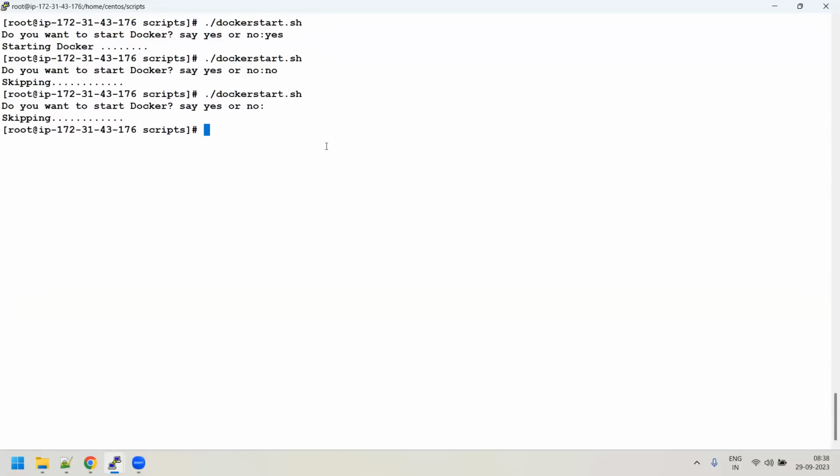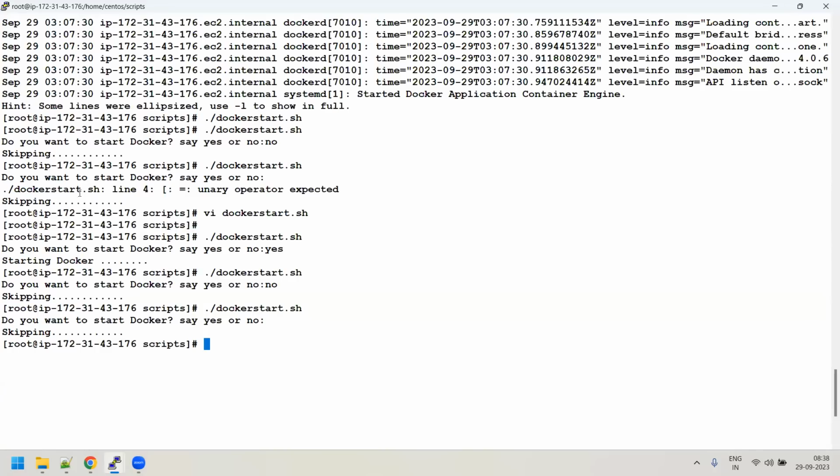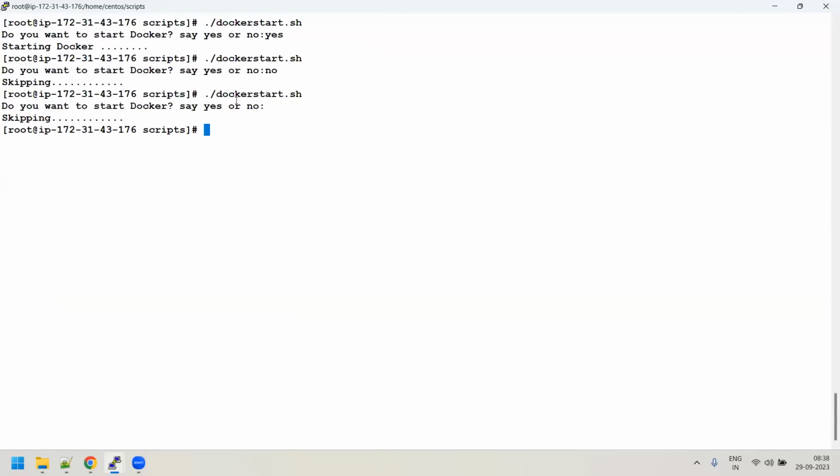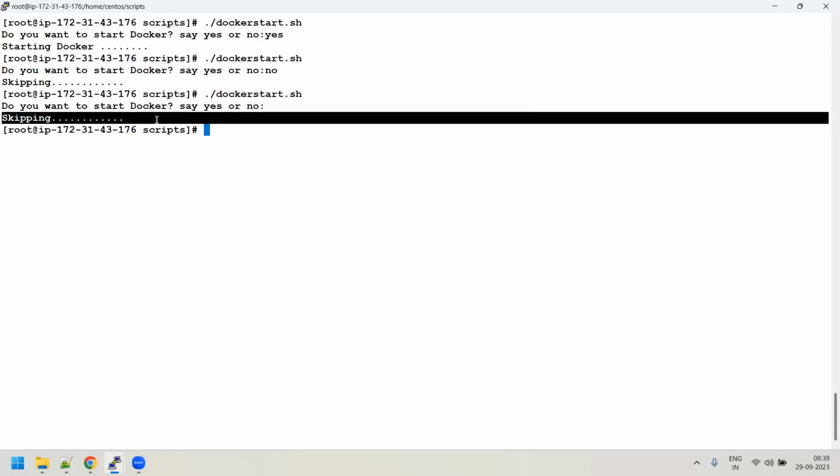Earlier what happened? It showed an error saying unary operator expected. Now you could see that it is not throwing an error. It is actually going to the else part because you're not giving any input. So obviously it is going to the else part. It means that the if condition is failing because the user is not giving an input. So it goes to the else part, where you have skipping, and it shows that it is skipping. So it means that your script is not failing.